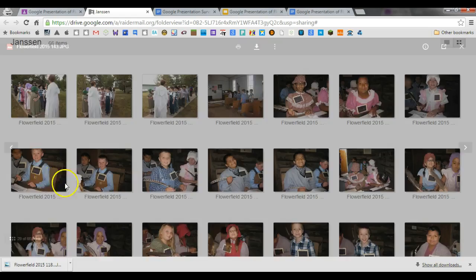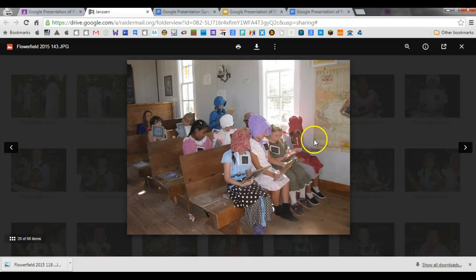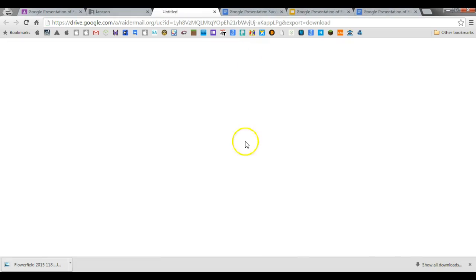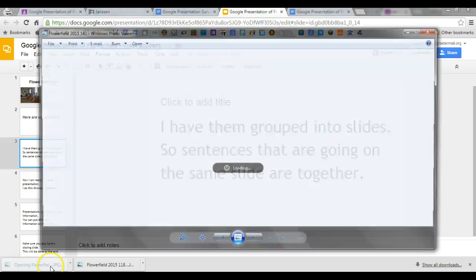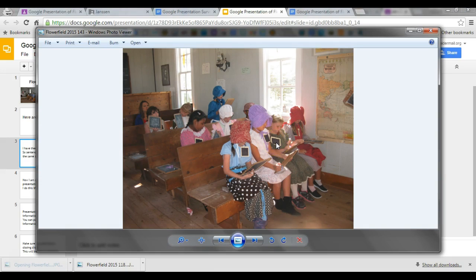I like the group pictures. Look at this. Look at these kids sitting so quiet there. Definitely going to grab that one here, and I'm going to download this one, put it down here. Go back to my presentation. Oops. Oh, look at that. Look what I did. I clicked on the picture, and it opened up here. Oh, what should I do? Oh, close it, Mr. Meyer.